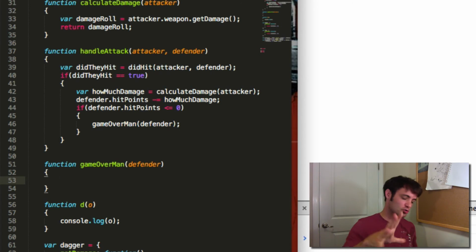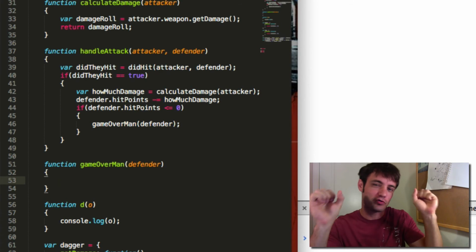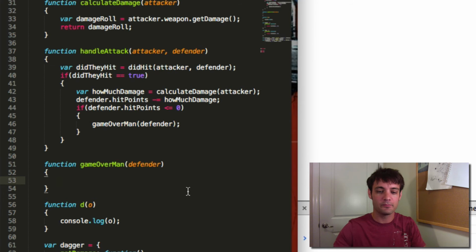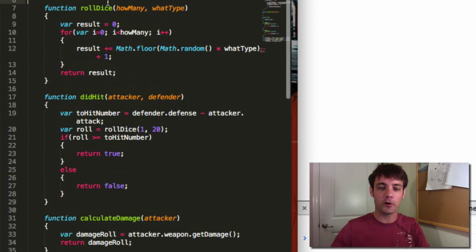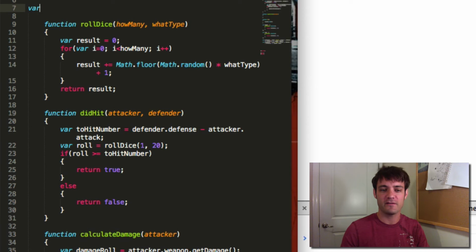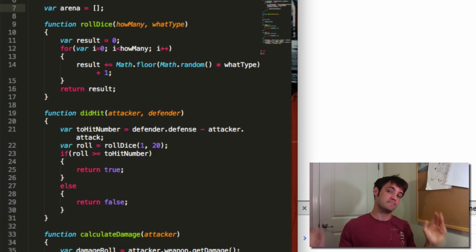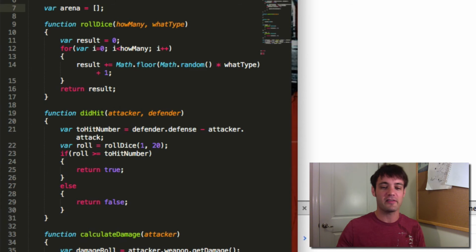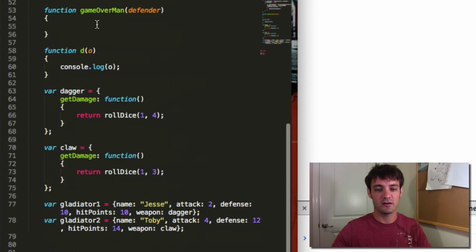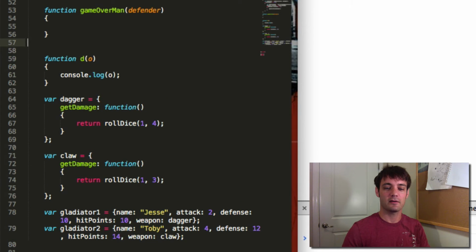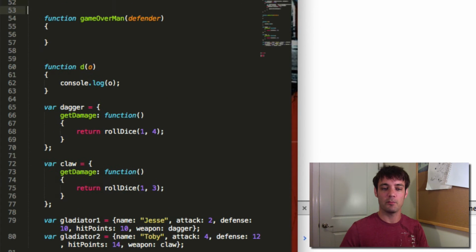Okay, so how do we store our game? Well, let's make an array which represents the arena, okay? And the arena is all the participants. So I'm going to put this variable at the very top. Call it arena. It's an empty array, right? The arena is empty. There's no one in it. No gladiators, no animals, no nothing. We're going to make a function called start game right above it.